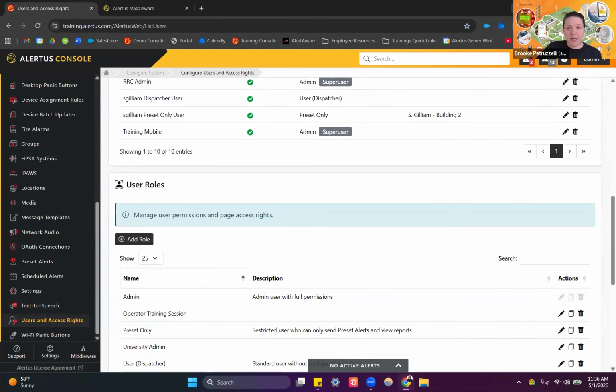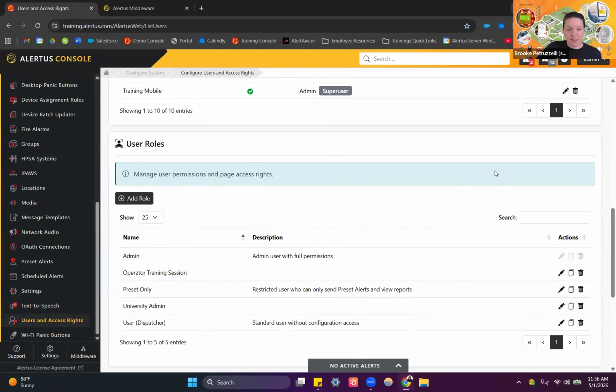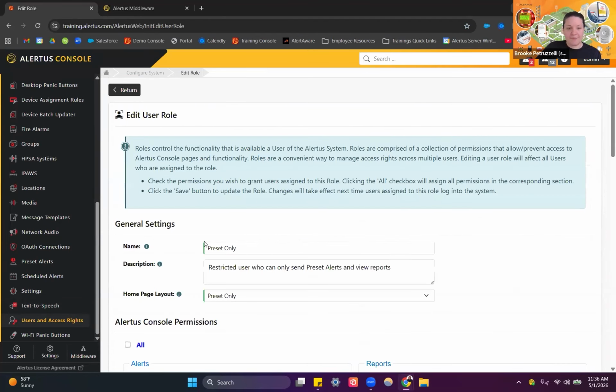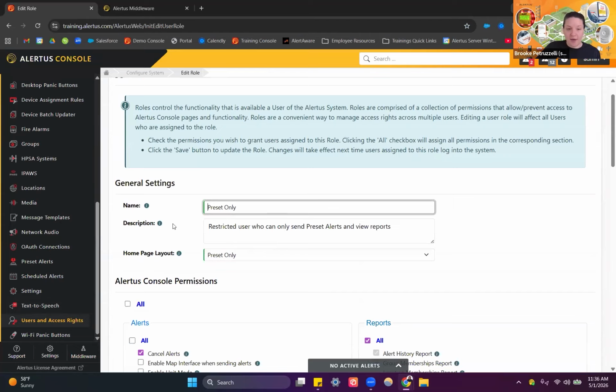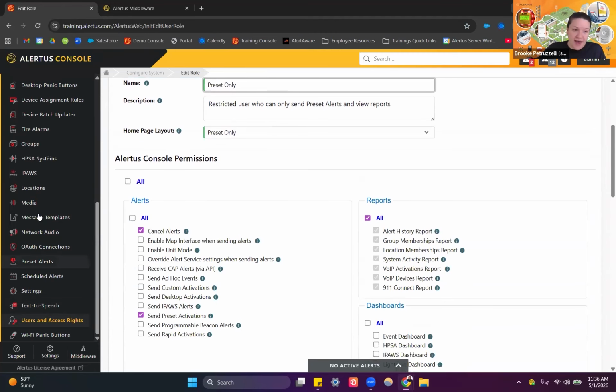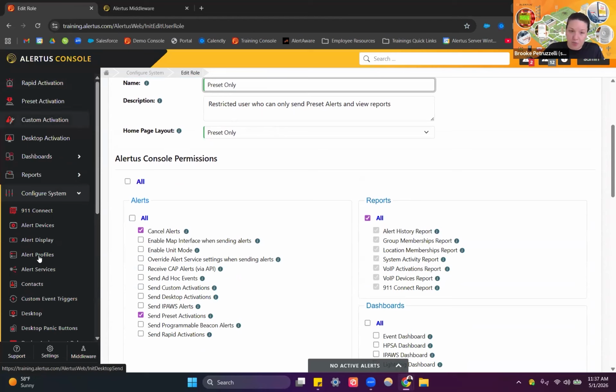So when I come here and I have my specific preset only role, you can see that I have my preset only homepage layout. And then I get into my permissions. So what pages do I have access for on this black navigation bar? So I only can send preset alerts. I can cancel alerts, but I can't do custom. I can't do desktop. I can't do rapid. I can't override certain things.